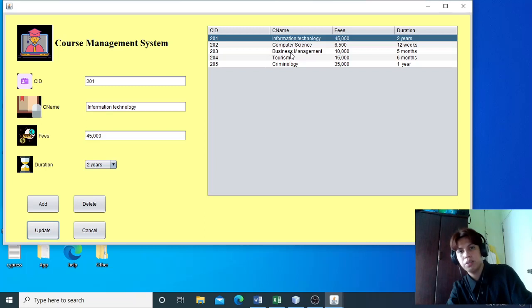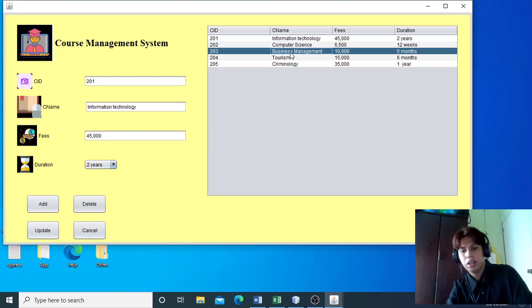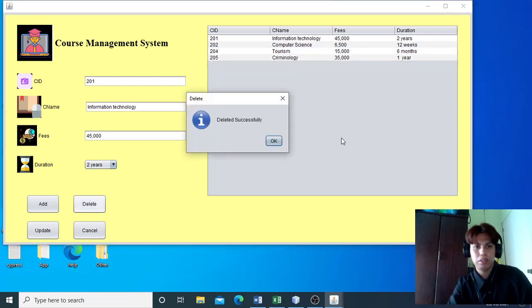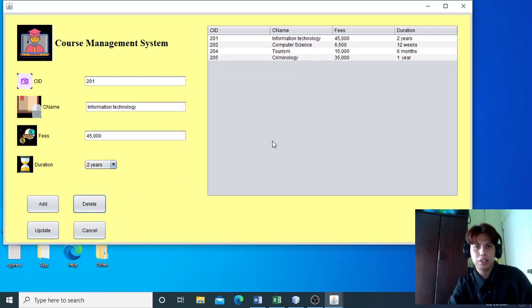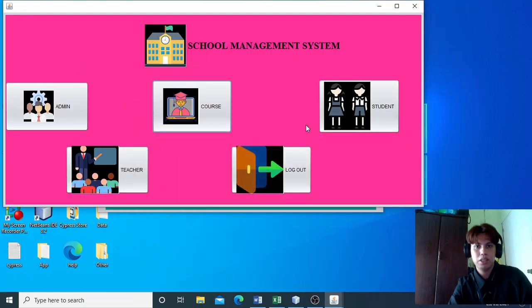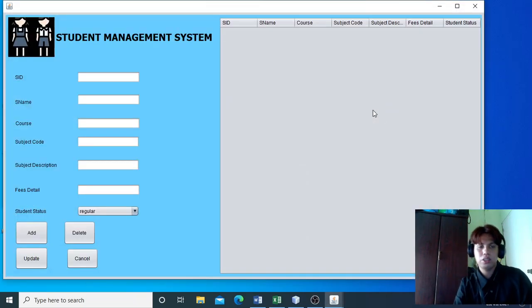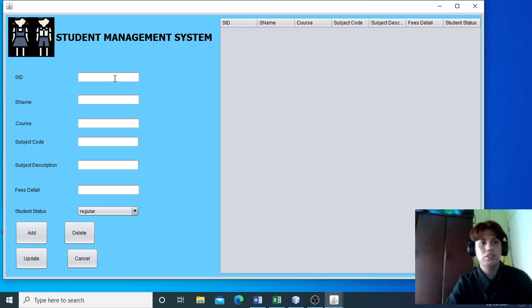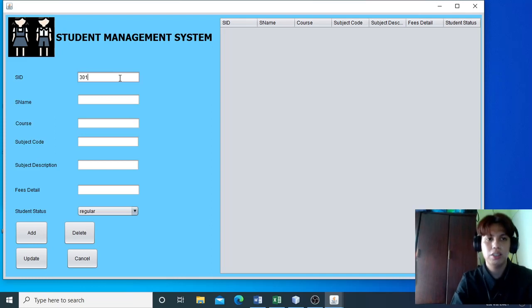To delete records, just simply click the row we want to delete, then press delete. Deleted successfully. Okay, minimize it. Student, let's go to the student, and see the student button. Student ID will be 301.